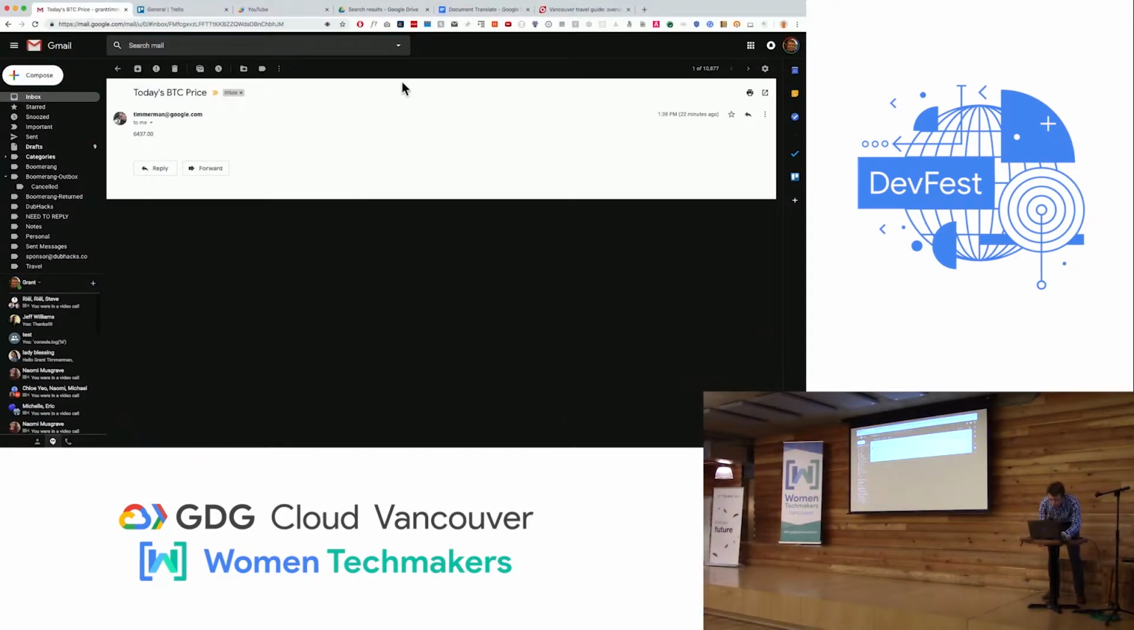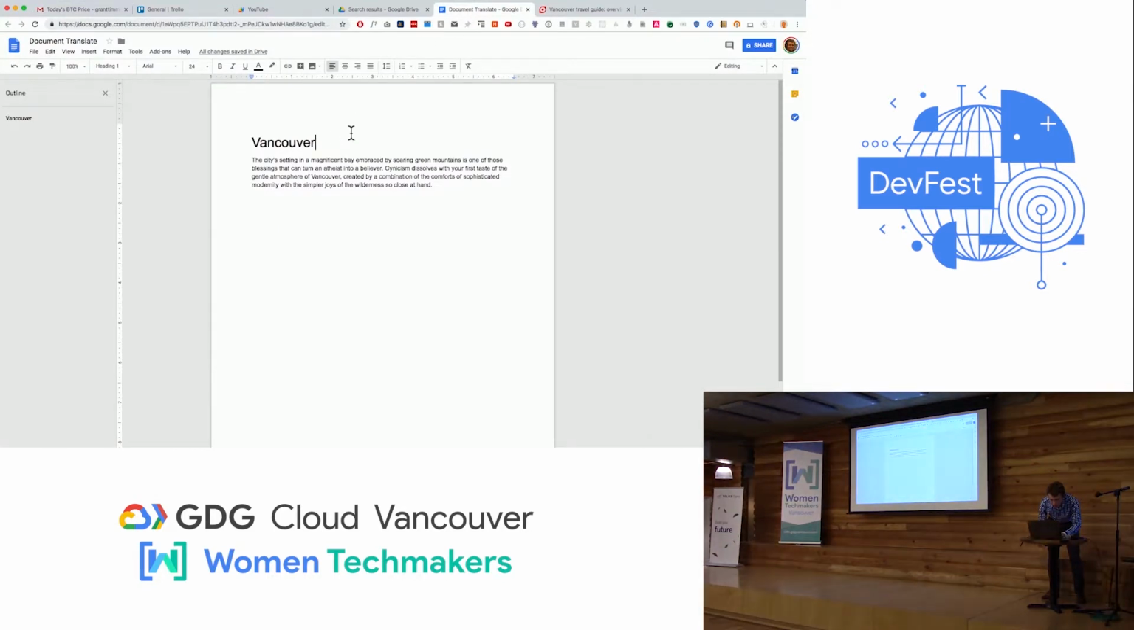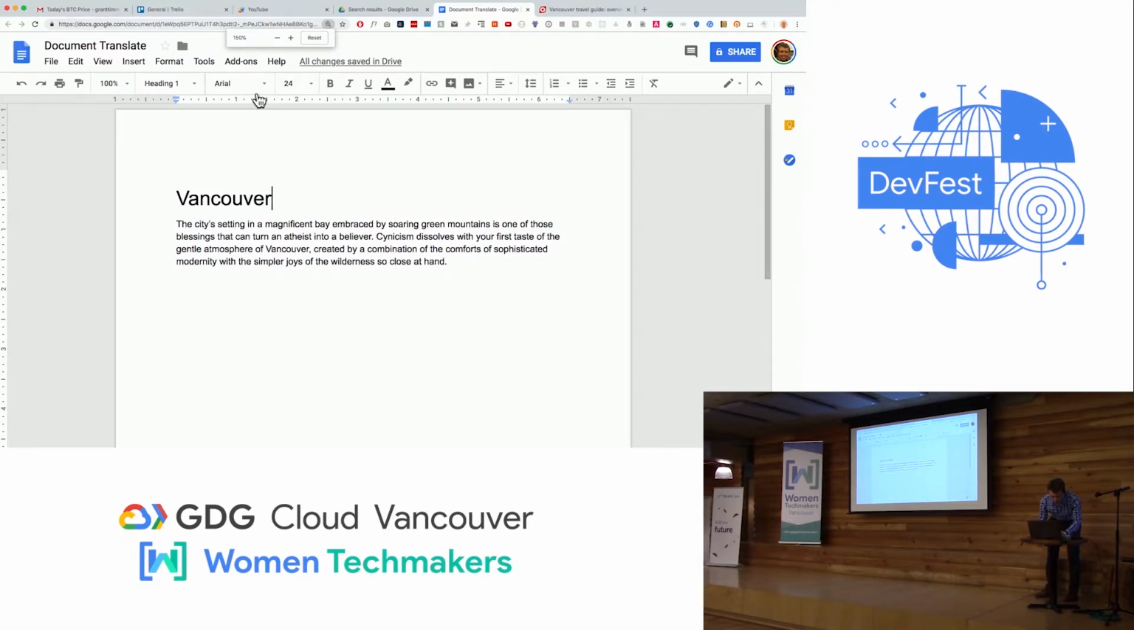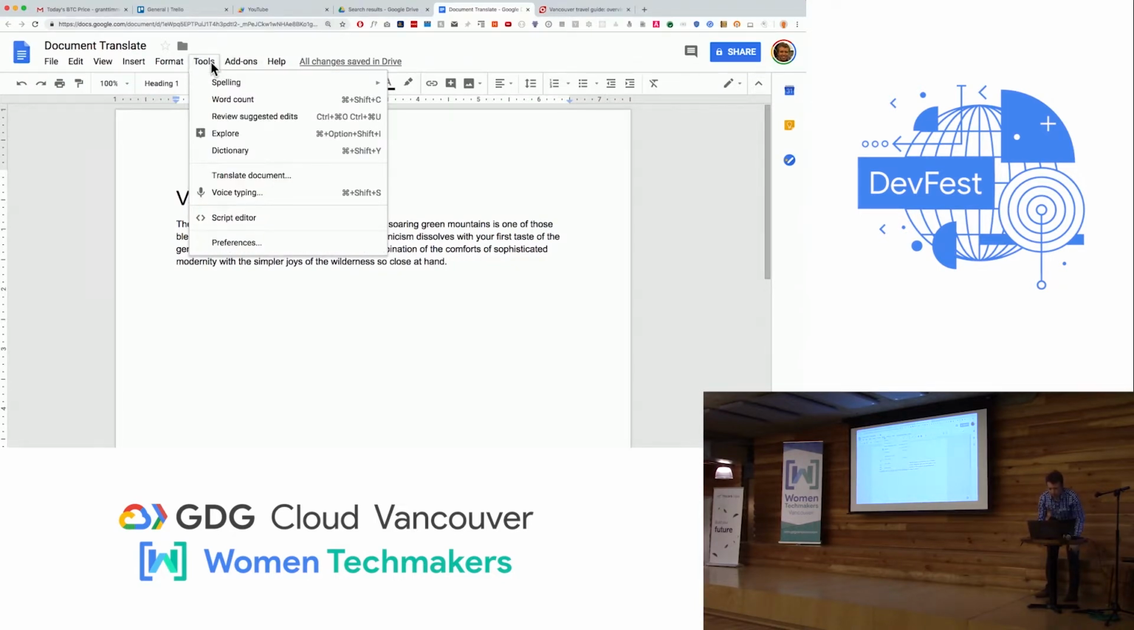So let's say you have a document like this. To get to the AppScript editor, let me zoom in. No matter if you're in Sheets or Slides, you go to Tools, then Script Editor. This is your magic key to AppScript.